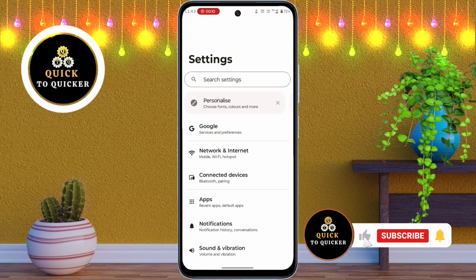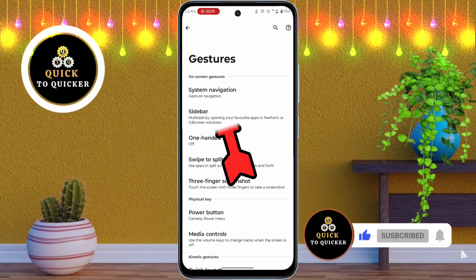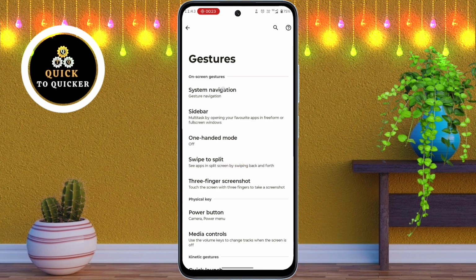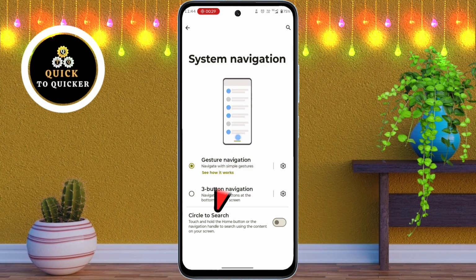Then scroll down and tap on gestures. After that, tap on system navigation. Here you will find a new option called circle to search. Simply turn it on. And that's it. The feature is now enabled on your Motorola phone.